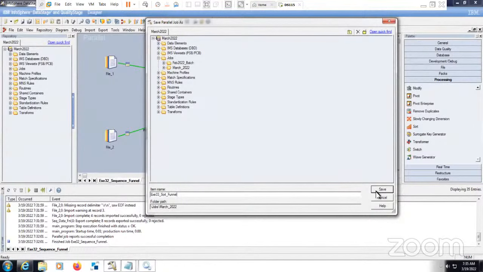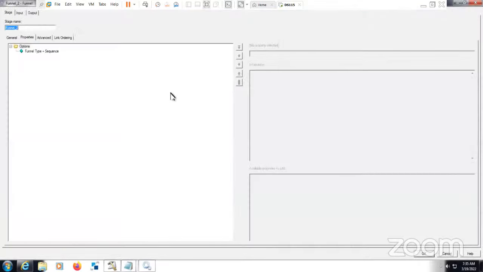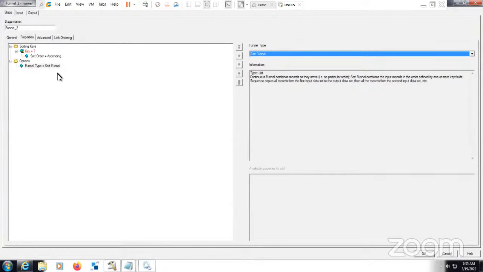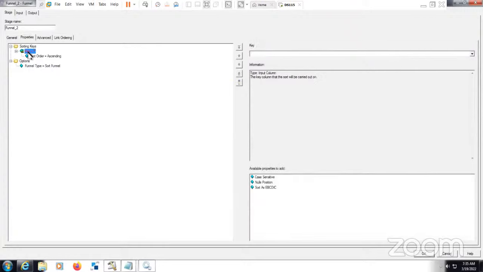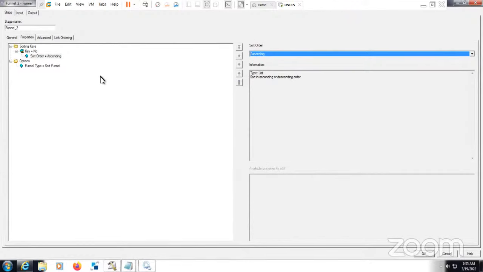Now click on save. Double click on the funnel stage, so here sort funnel. When you select sort funnel, automatically it is asking what is the key field. If you want to sort the data, you have to provide the key column, any key column in the data stage. Here let's sort with the number so that we can understand clearly. As of now I'm considering ascending order.